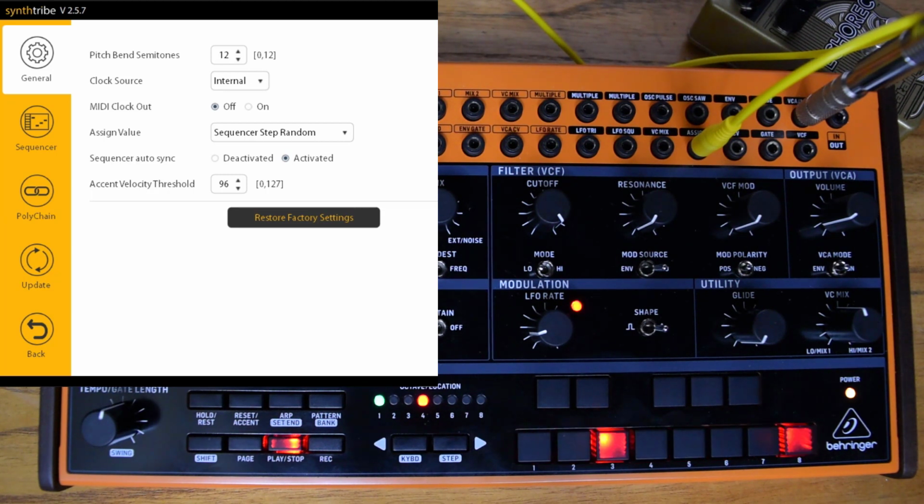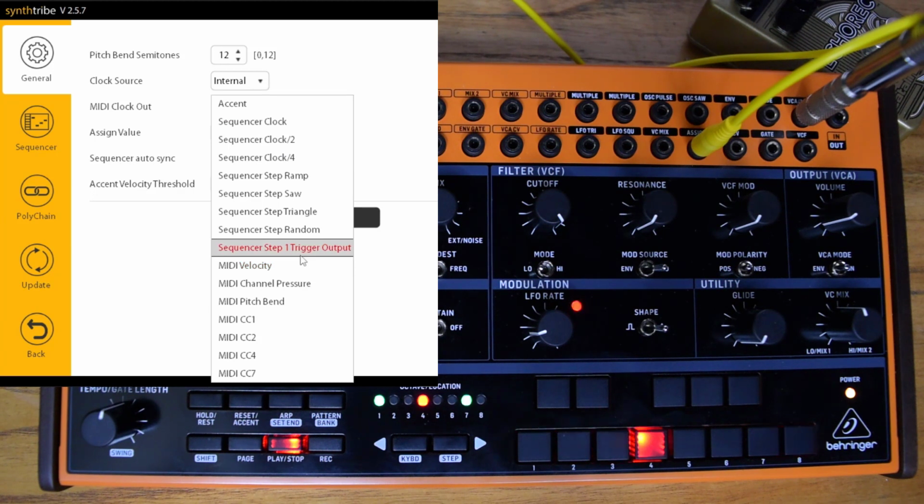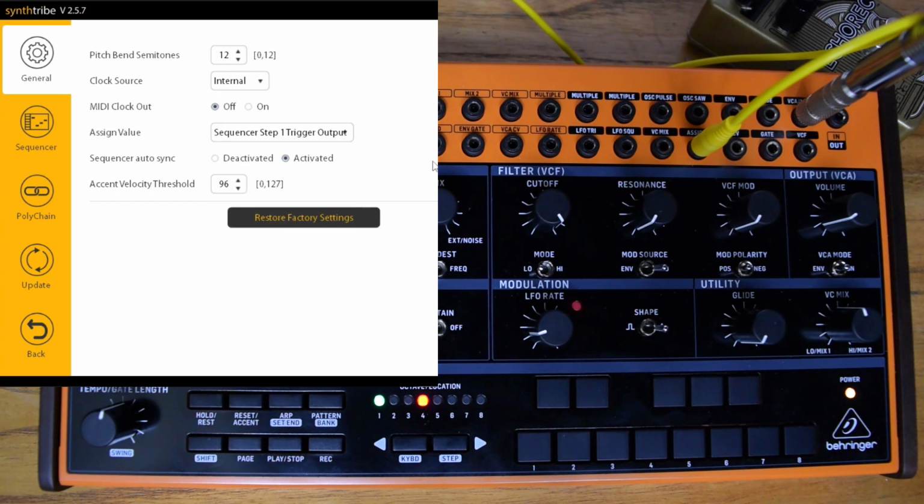Right. And then you get the last one, and for now I'm just going to stop it and reset. I'm going to go to sequencer step 1 trigger output. What the F is this? So this one, it's going to trigger on the step number 1. That's it. I'm going to be playing it.